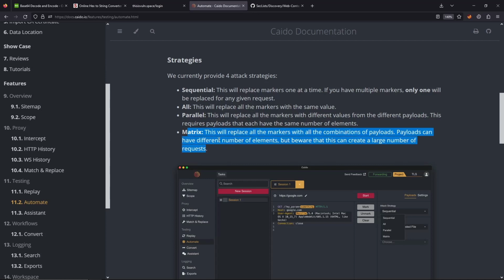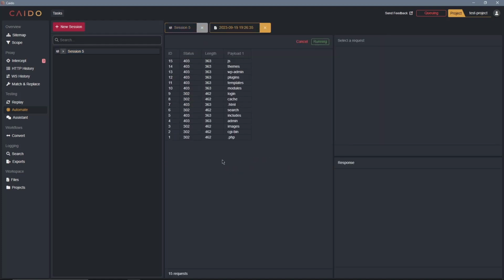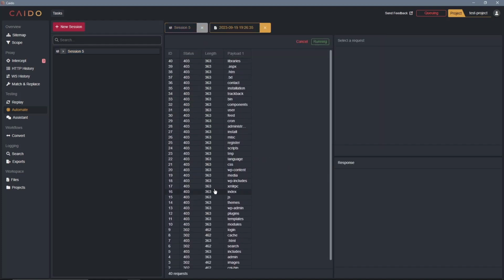But I think this is the best, which basically will combine all of the markers and word lists that you have chosen and will make every possible combination, I guess. And it's probably the most effective to discover vulnerabilities and stuff like that. So let's see it happen. We can just now start. We see that it is spamming requests in an attempt to discover third level domains.